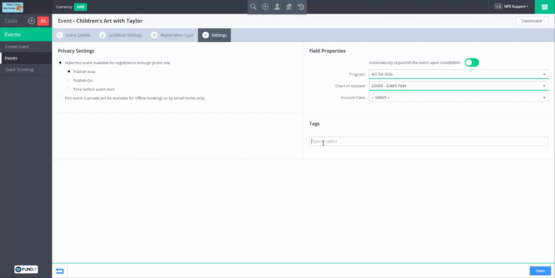And I could, for example, see, I don't have any tags that apply. I need to go clean up my tags. But maybe I have tags for like classes versus performances. And then last but not least, we hit save. Any questions? We've now completed an event.